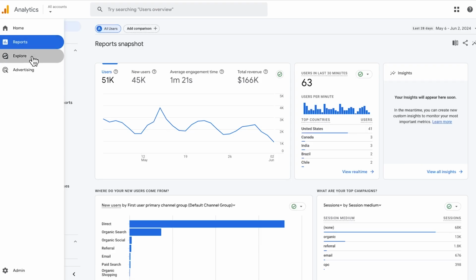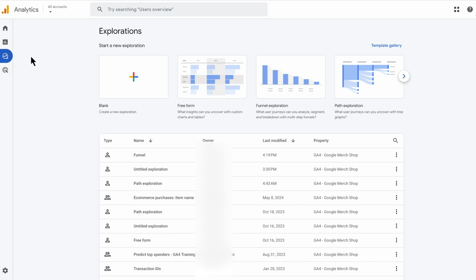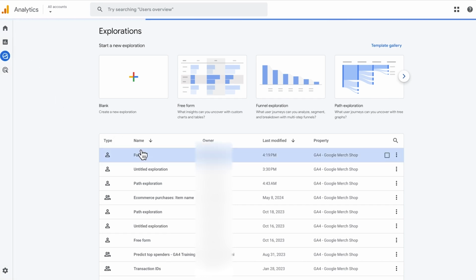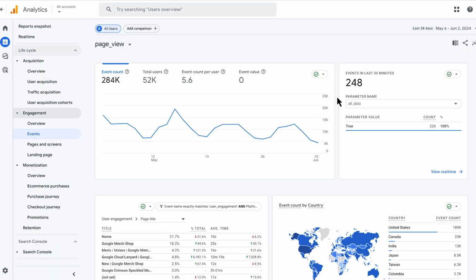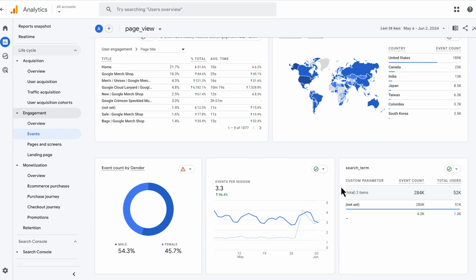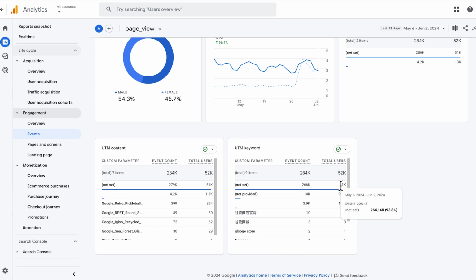Then we have Explore. This is where you can build custom and detailed reports that include features to build funnels. The important thing to understand here is that when you want to see the parameters of your events, you can only view them in the standard real-time reports, which is for the last 30 minutes of a website's activity. If you want to dig deeper and see parameters in other standard reports, you won't get any.